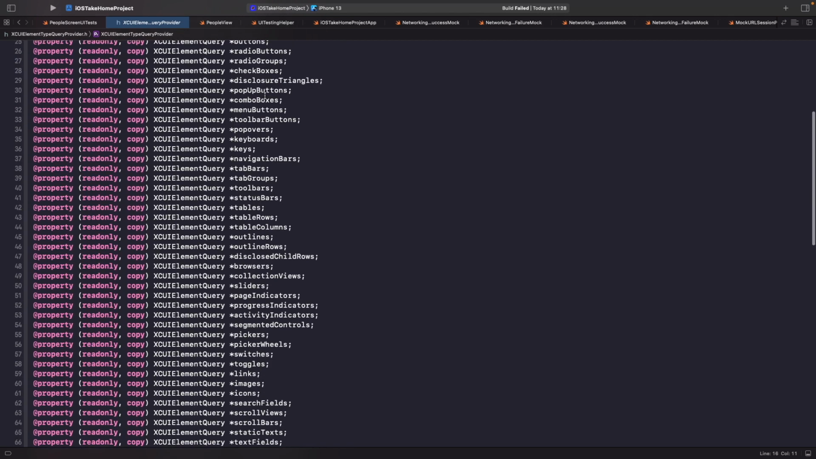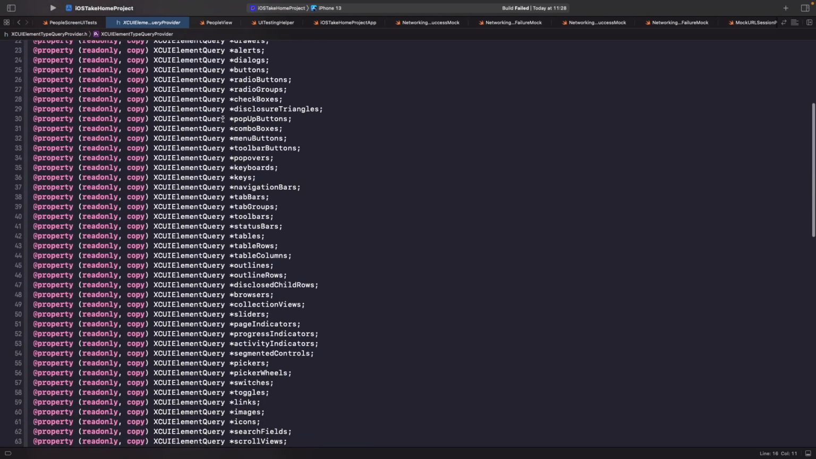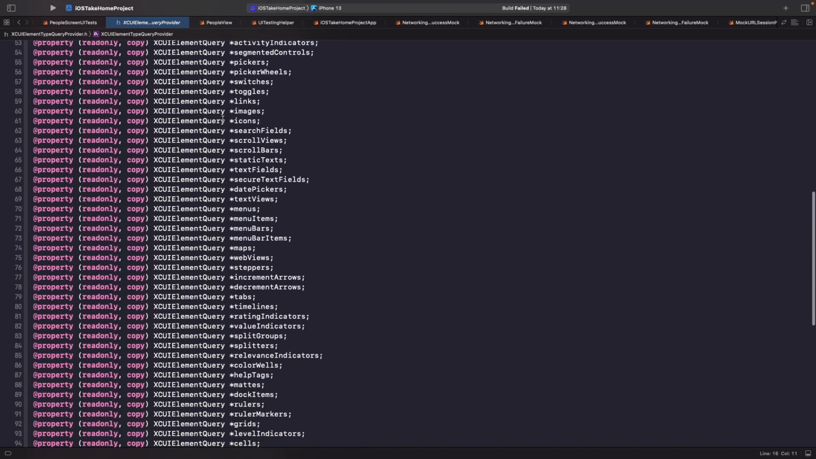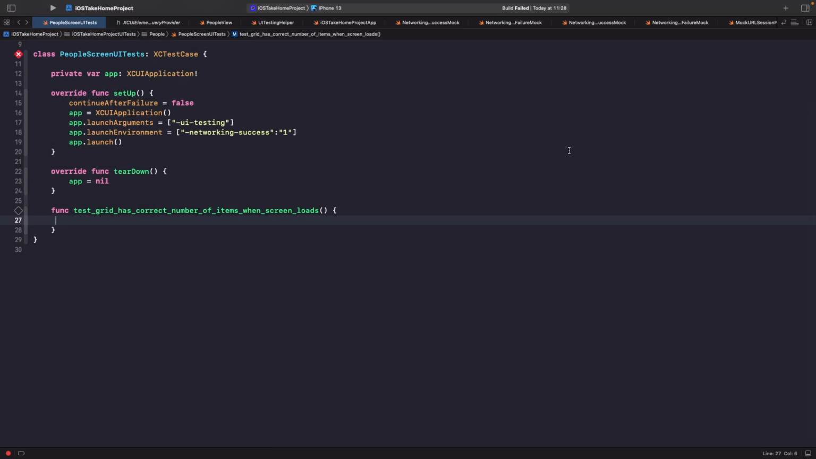So if we want to actually grab a lazy VGrid, we actually don't have any query items for a lazy VGrid here. So we need to find a way to get it. But if we were to use something like a list, we could just simply use something like tables and we'd be able to access our list like that. But when you're working with lazy VGrids and other custom UIs, you may need to use the actual query item of other to actually access other types of elements. So let's do that now.